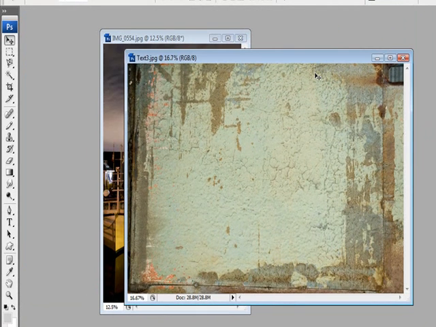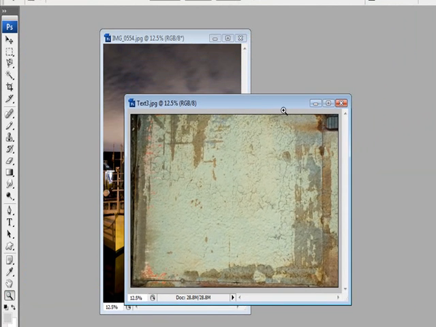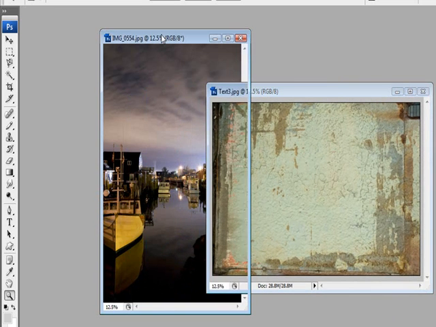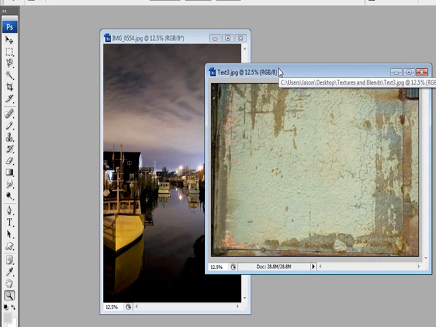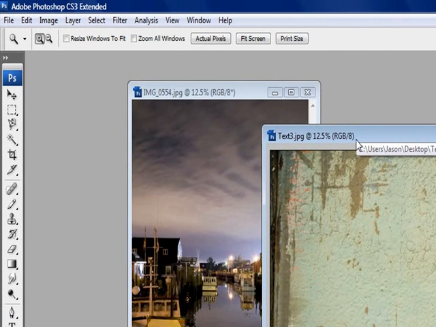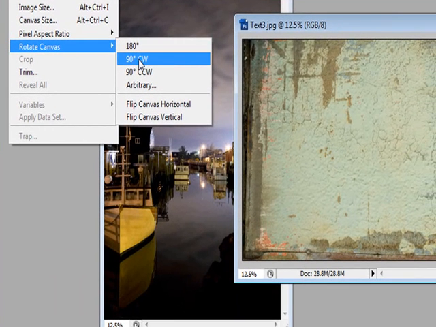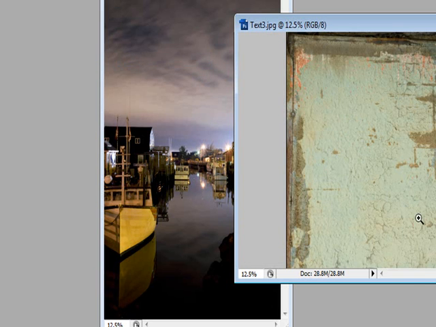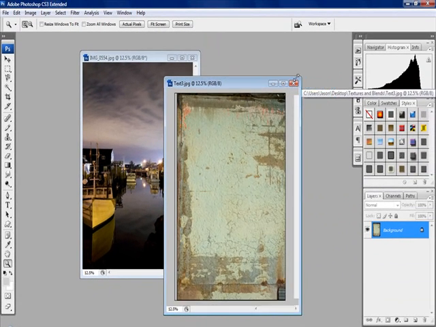Now the first thing you notice is that my image, my photo, the cove, is in portrait mode. My texture is in landscape mode. I want them to be the same. So the first thing I'm going to do is take my texture, go to Image, Rotate Canvas, and I'm simply going to select 90 degrees counterclockwise, and that will rotate my image to match that of my photo.